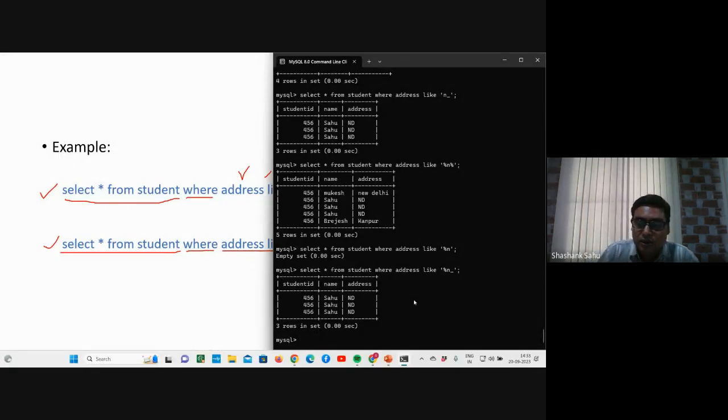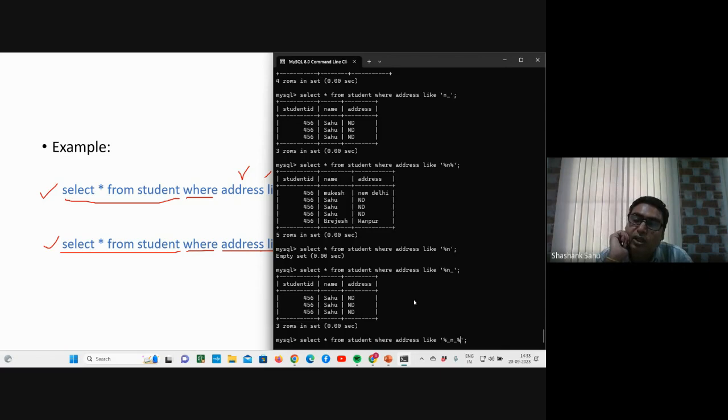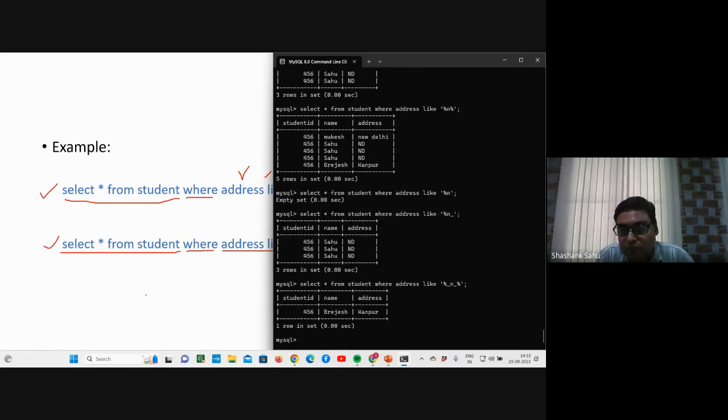Okay. Now it is also possible this way. You can have any number of combinations. I think you have got the idea for this one. Yes, sir. Okay, so you can combine the percentage also, and you can combine the underscore also. Let's see if we have any data here. Yes, one of the data is there.